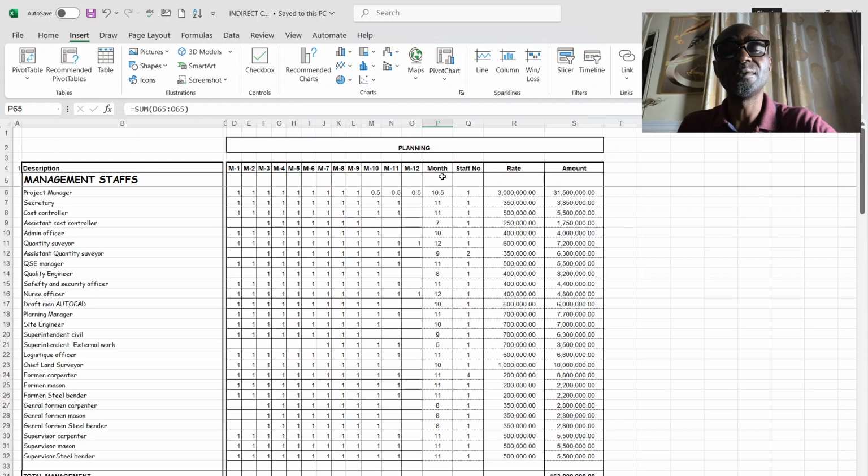Then you see this column is not telling you how many months each of these guys will stay on site. The only person that is going to stay till month 12 is the quantity surveyor, because he is going to be preparing the final account. The nurse will attend to the direct workers. If there is any accident, he has to be on site all through. The next column is the staff you've drawn out from your organogram. You've transferred down to this place.